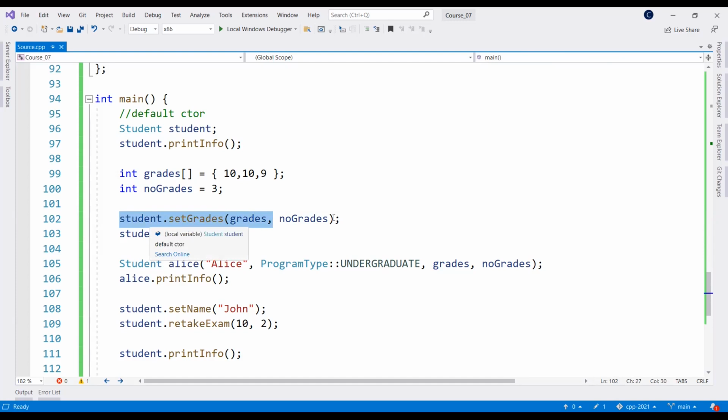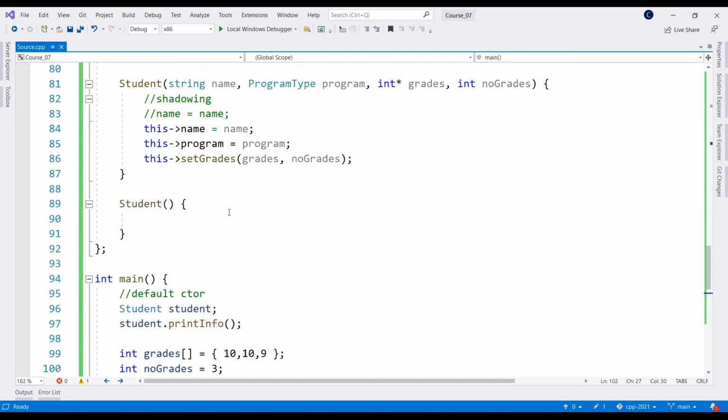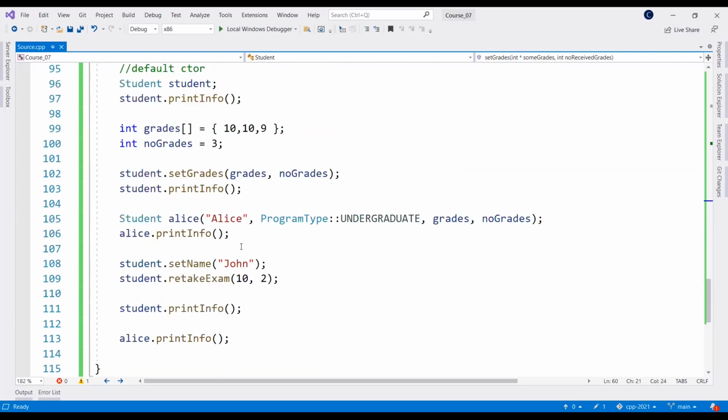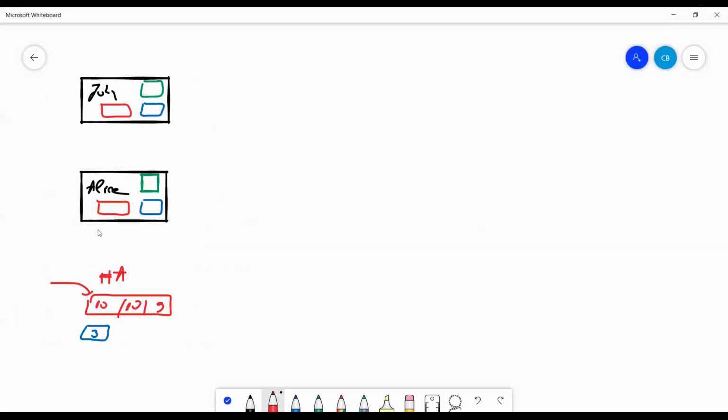So when we have called student set grades for John, set grades of grades and number of grades, it means that we are jumping the execution here, and this is actually John, and we are saying the pointer grades from John takes the same value that we receive here, which is another pointer, you see it? And that pointer is actually the pointer of this array grades, which means that when you call set, John here will get the same address.